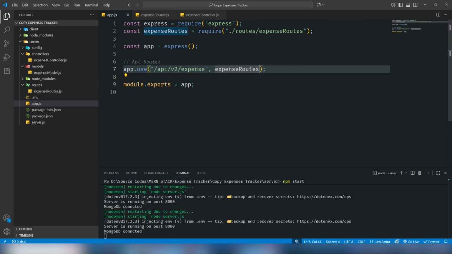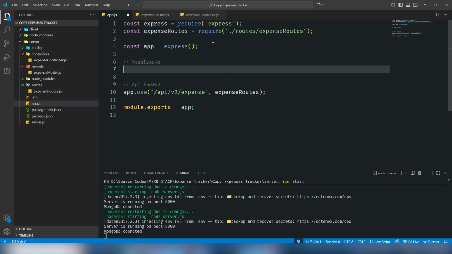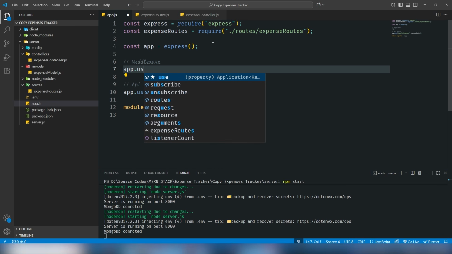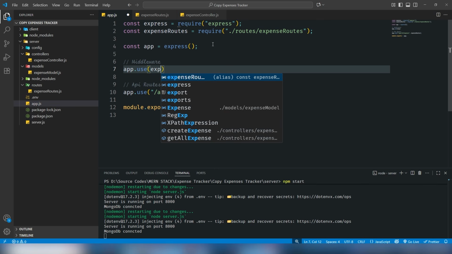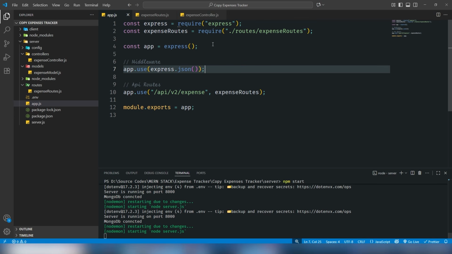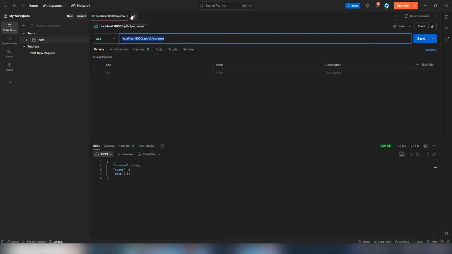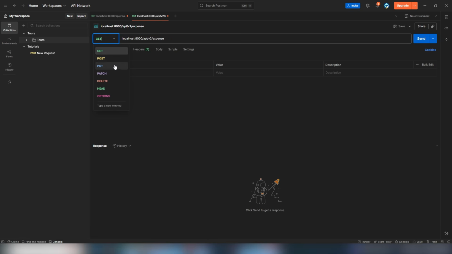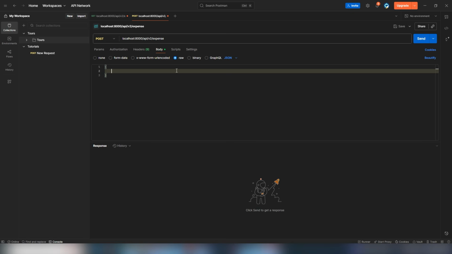You need to move to the app.js file, and inside there you need to target your middlewares. It is very important, middleware. The first thing is you need to use app.use(express.json()) like this. Then you are good to go, and we're going to store the data. So let's try to use it. Same thing, paste it, use the post method, go to body, select raw, and we're going to store the data.